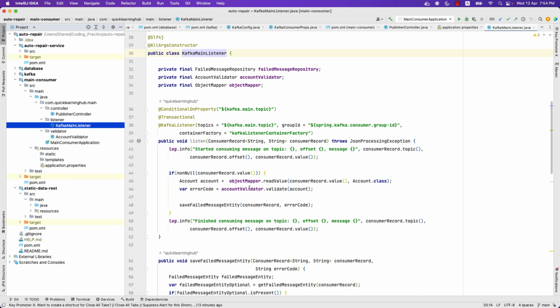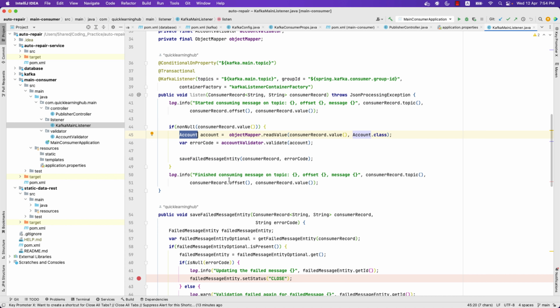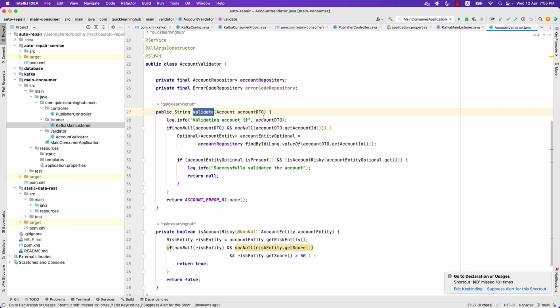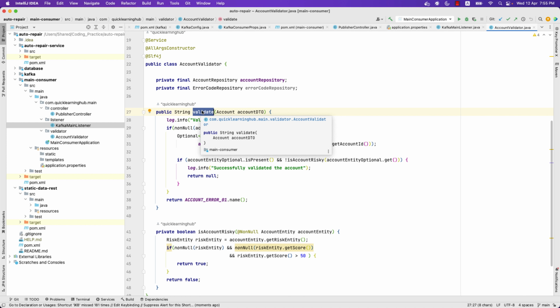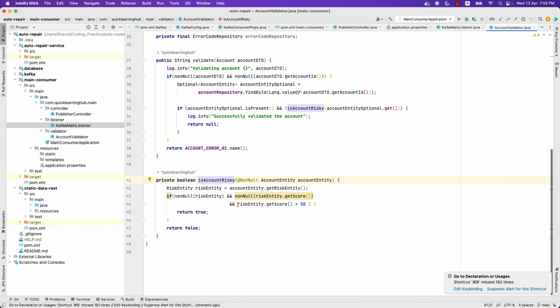Now the listener listens to this event, consumes it, and maps it back, because we are publishing it as a string, and now we are mapping it back to the account DTO. We are going to validate it, and the validation logic we already discussed is based on the risk. First we are going to check if this account data exists. If the account data exists, then we validate based on the risk. If the account is present, we check whether this account is risky. For our validation, if the risk score is greater than 50, the account is risky.